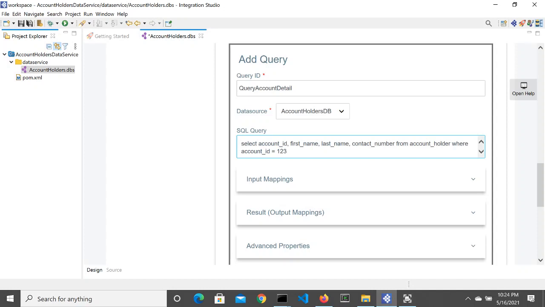But I don't want to hard code this, right? So we need to parameterize that and pass it. The way that you parameterize within the Micro Integrator is you provide a colon mark and then you provide whatever parameter name you expect within the request. So I'll name it as account ID, just the same name as my column, right? So then I need to provide the input mapping.